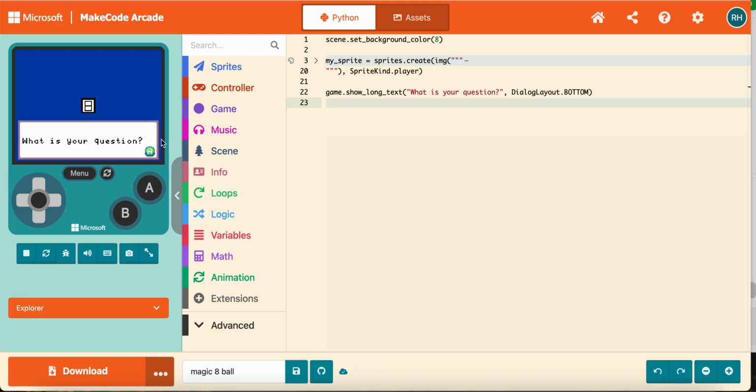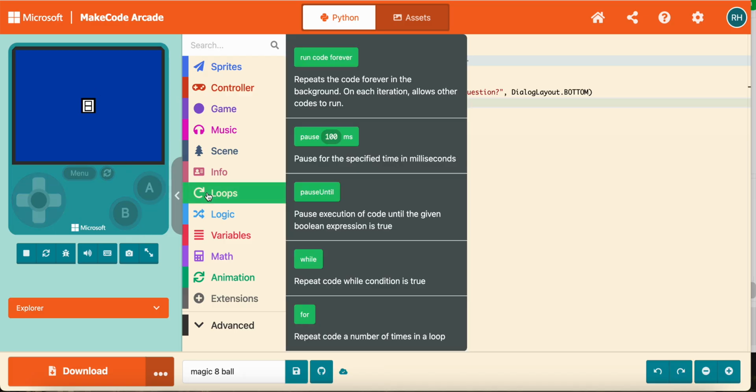Should students get candy for completing this challenge? We'll click the A button, and we want our Magic 8 ball to shake. So we want to go up and down, and this is where we're going to do the repeat loop. So we're going to click on loops, and we don't want it to run forever. We don't want it to shake forever. We want to do a for loop. So repeat a code a number of times in a loop. That's exactly what we want.